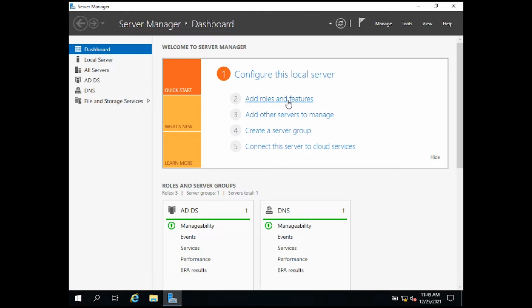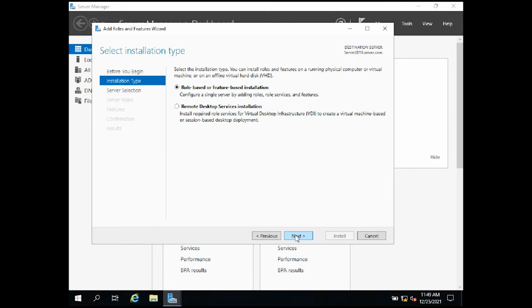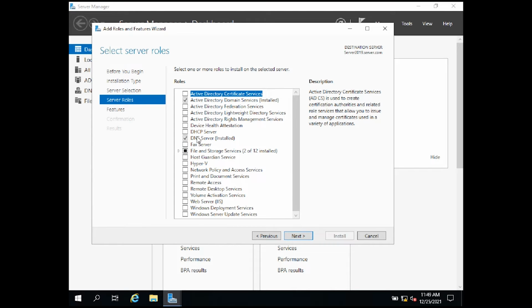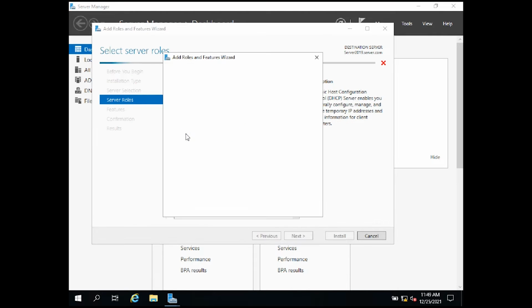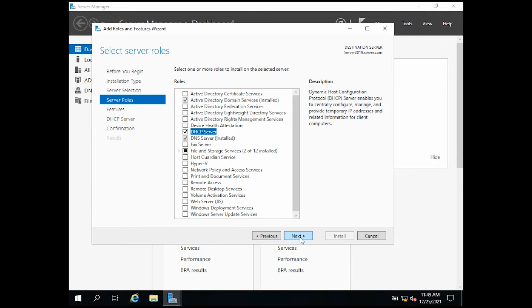We're starting here from our Server Manager, and we're gonna click add roles and features. We click next, and then role-based or feature-based installation. We click the Server 2019, that's what I named it. Click next, and we want to click DHCP server, and you'll see this pop up with all the features. And yes, we do want to add all those features. We click next.